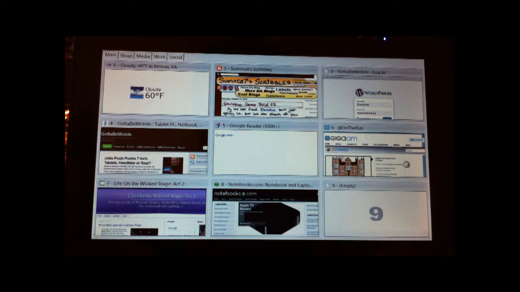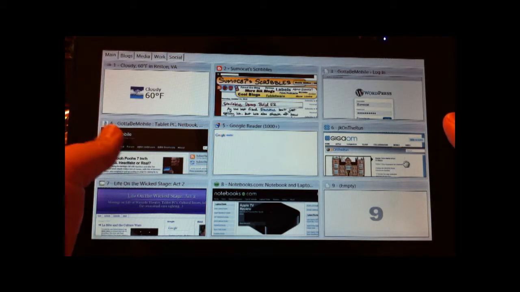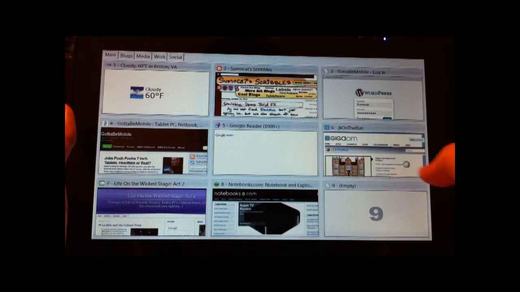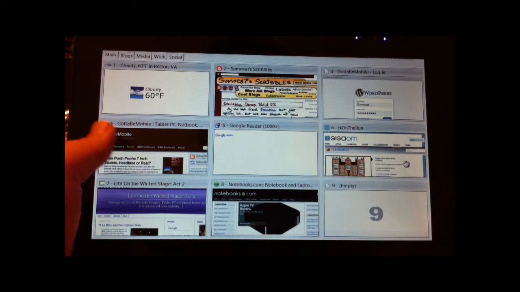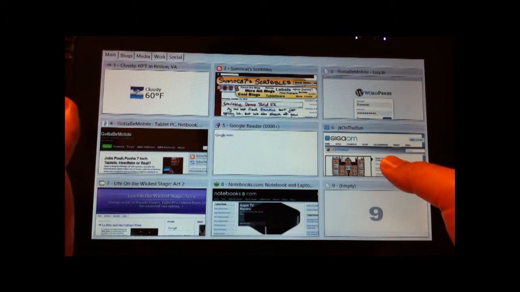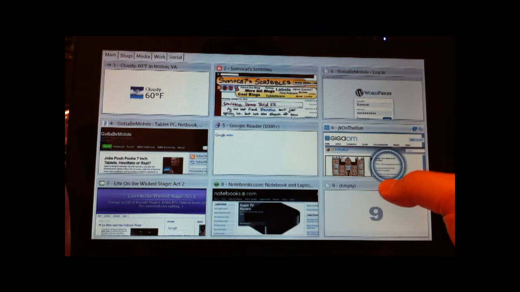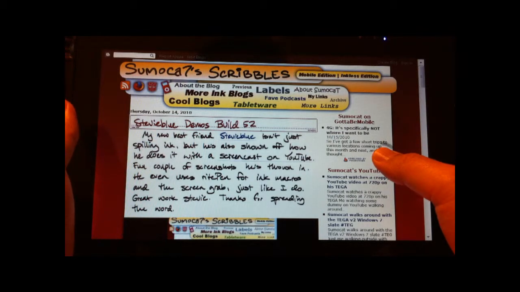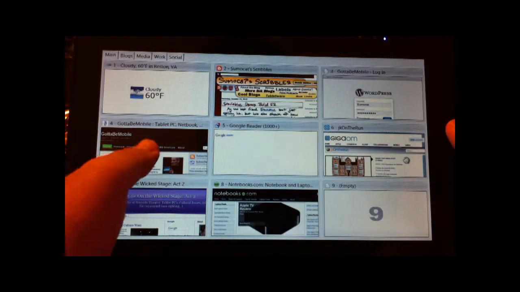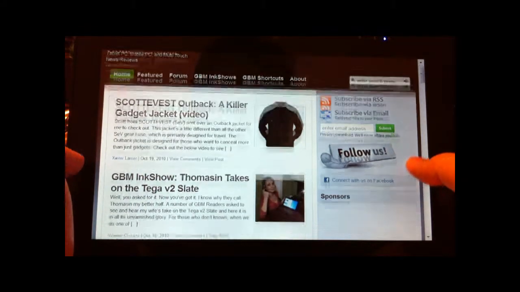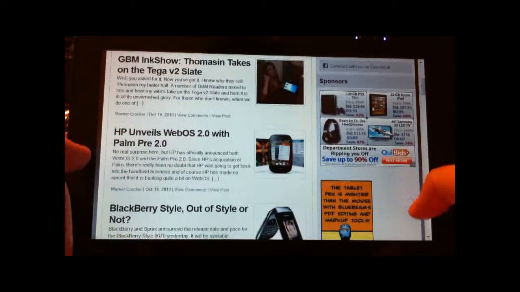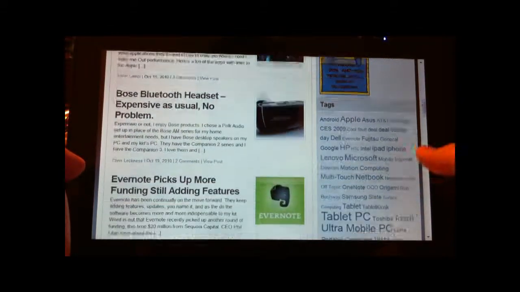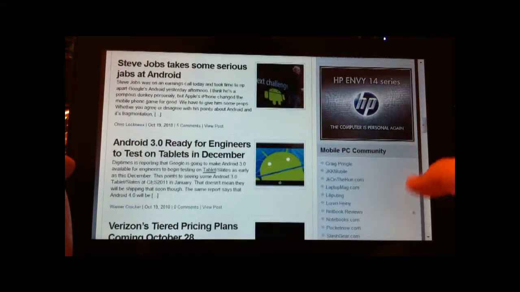I'm also using FireGestures to get shortcuts to get some things done. That was a press and hold for right click, drag to the right, and now we've got Speed Dial again. This actually opens a separate tab. I set the downward drag to close that tab. Tap here, get me to Gotta Be Mobile. You can see here some of the things we've been doing with TEGA V2 as well as some other happenings in technology.